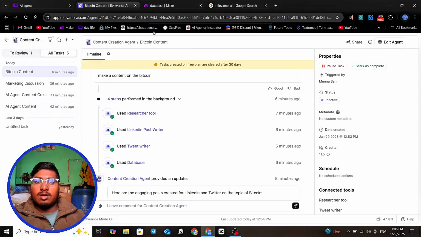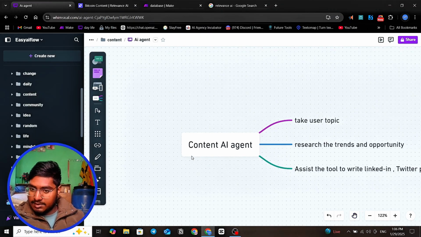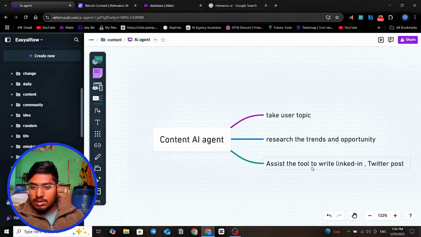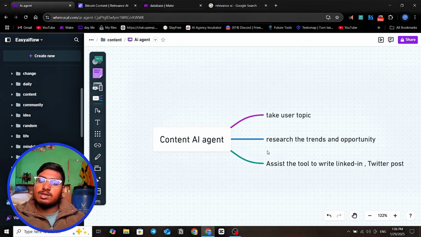Okay. What we're building today is a content AI agent that takes a topic from us, researches it, and assists you in writing the LinkedIn and Twitter posts. Nothing fancy. It just takes a user input, researches a trending topic, and uses the tools to write the LinkedIn and Twitter posts.